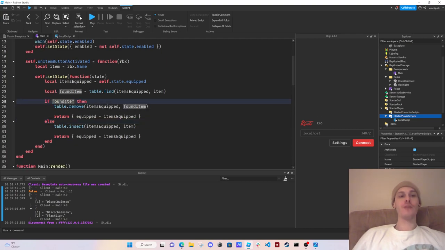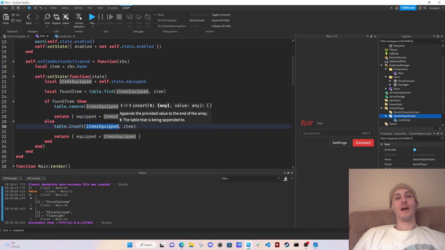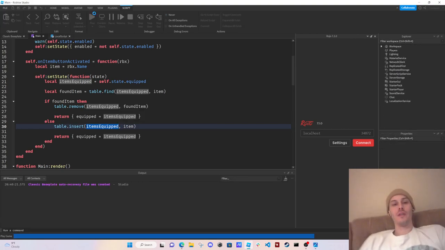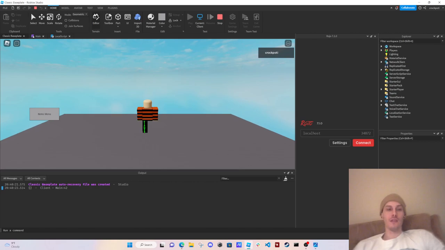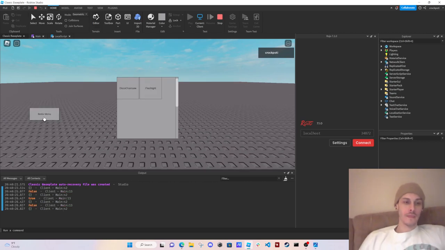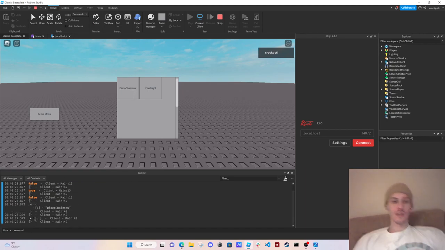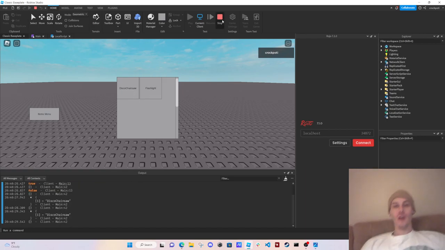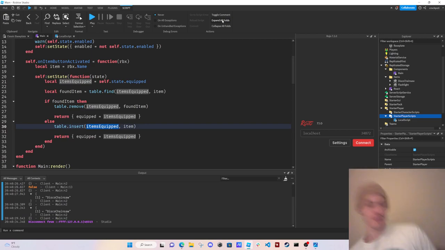All right, so if we find the item, we're just going to remove it from the table. And then we're going to update our table with that. If we don't find the item, then we're going to add it to the table, and that's what we're going to do, okay? So here's what it's going to look like in the console. See, it's adding, and then it's removing our item from the equipped table that we have in our Roact, okay?